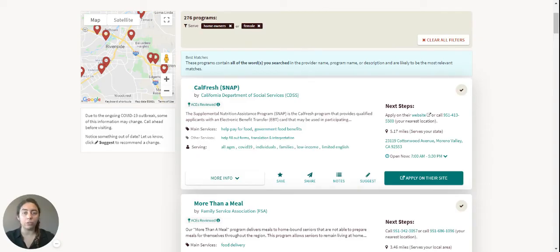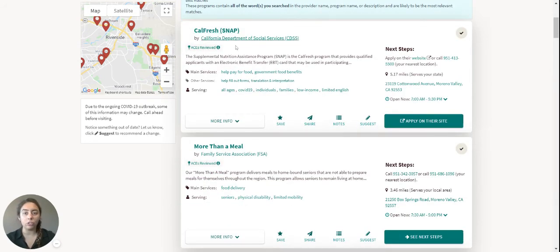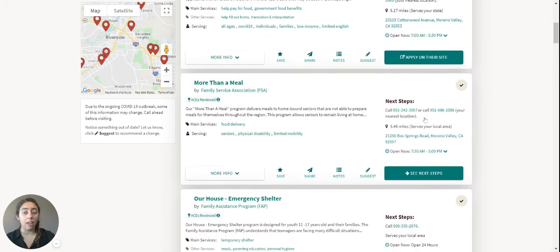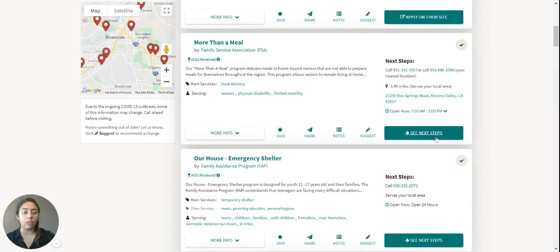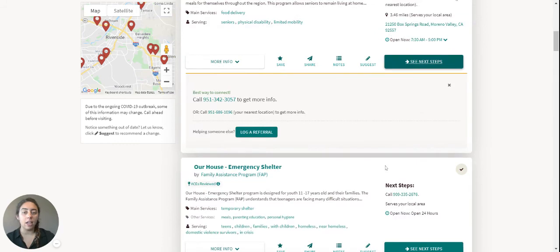Now that I have these personal filters applied, I'm going to go back down to the very first result. This one, CalFresh, is something that maybe I'm interested in. And if I click this See Next Steps button, I will be taken to a new tab where the application can be filled out directly on this program's website. If I want to pursue more than a meal, I click See Next Steps and give them a call for more information.